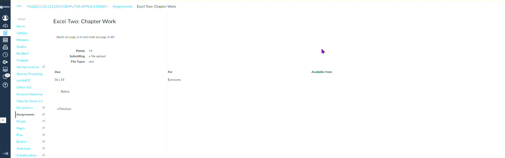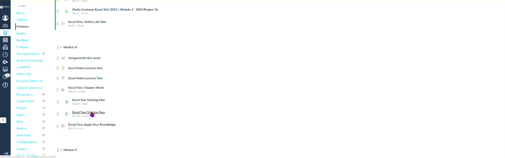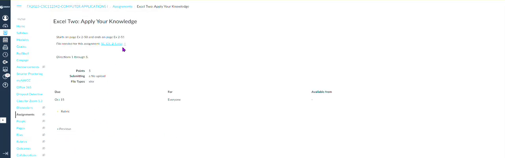Now, the chapter work is the first part you have to do. Of course, we'll back up a little bit. I think I got 2 SAM assignments as well, the 2 trainings, and then 1 apply your knowledge. There is a file for that. If it opens up, there it goes. Just click the little arrow and you can download that. There's only a couple directions, but most of the directions do ask for formulas.